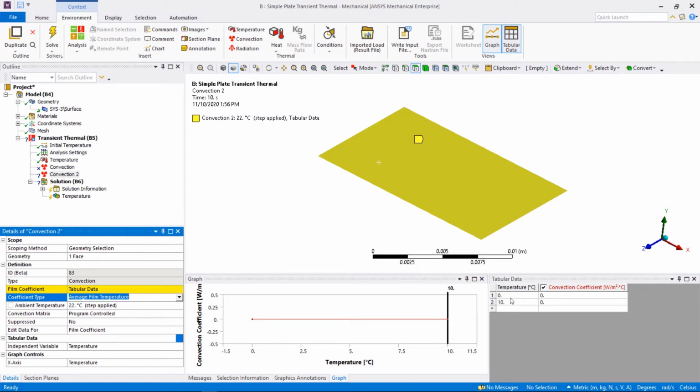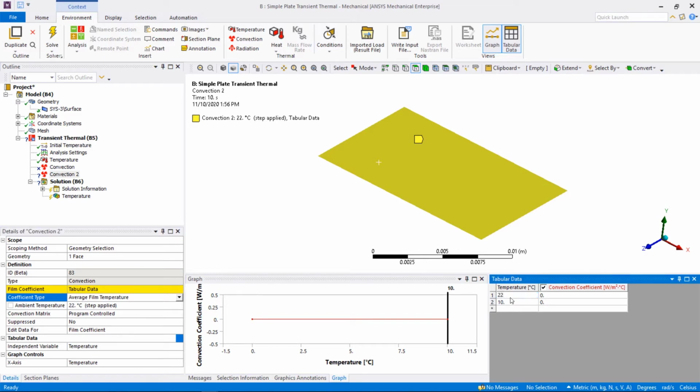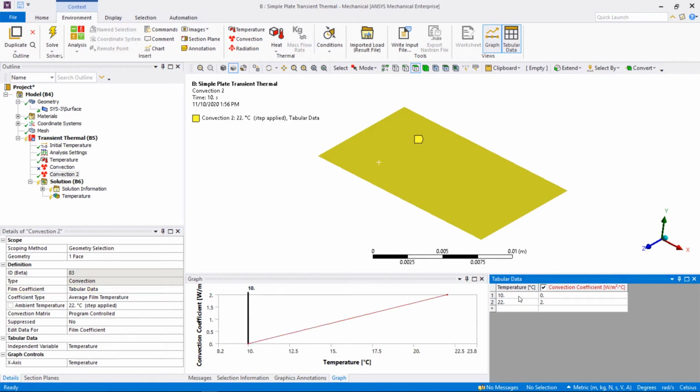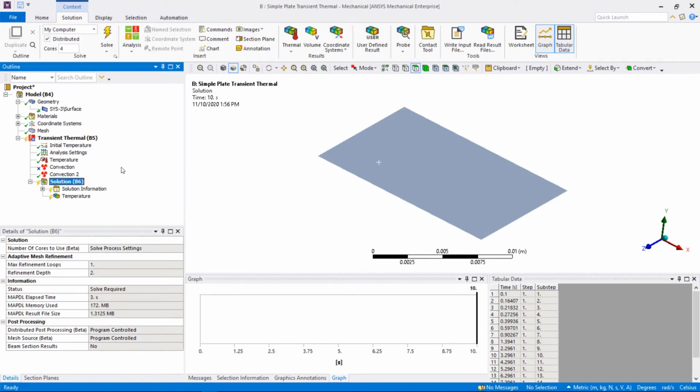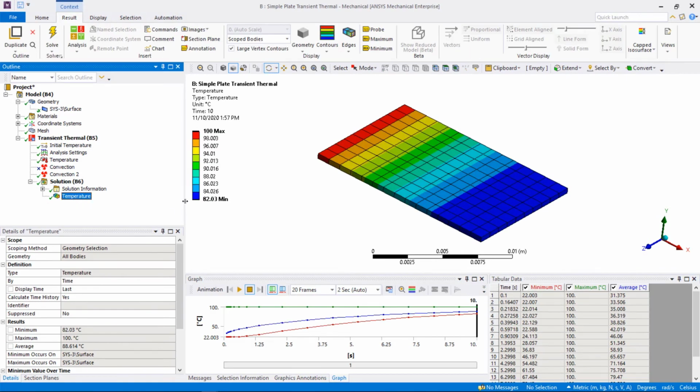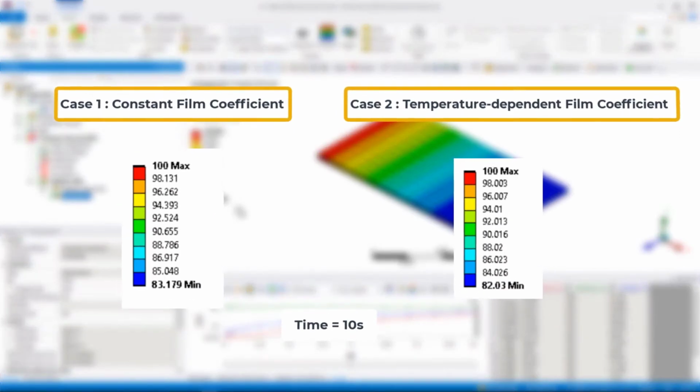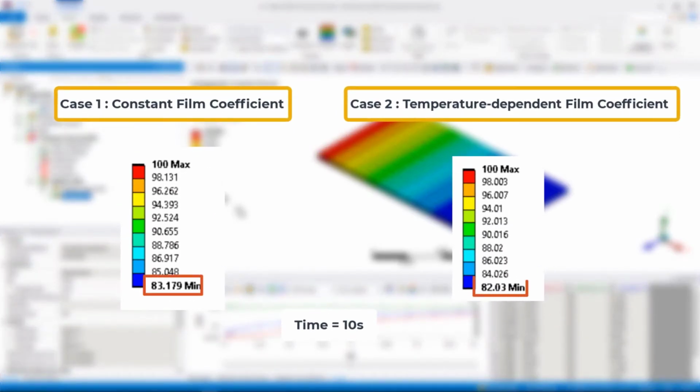Now, enter the temperature-dependent convection coefficient in the table. If required, you can add more temperature-dependent film coefficient values in the table. Now, let us solve the case and observe the results on the temperature plot. Comparing the results, we can see the difference in temperature plots for the constant film coefficient versus the temperature-dependent film coefficient based boundary conditions.